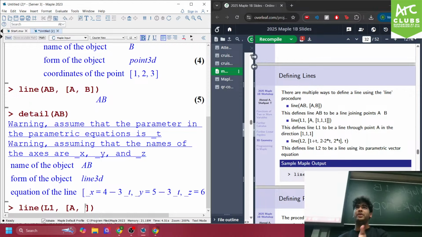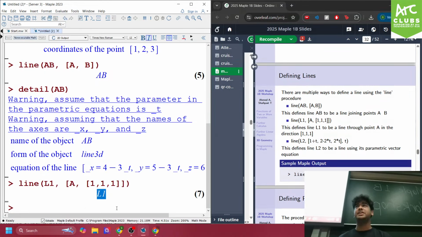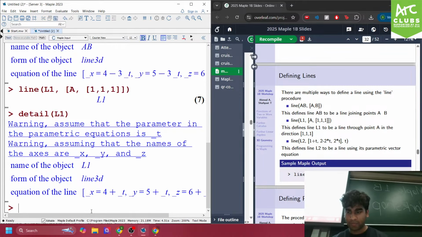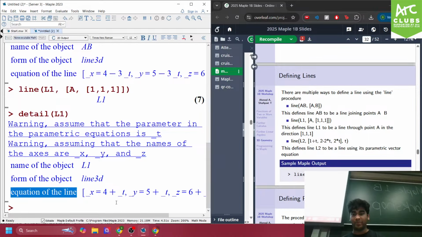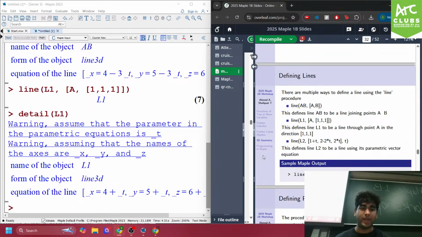And secondly, which direction should it be heading towards? And we can use an arbitrary point. So we can just say 1, 1, 1. If we press enter, we get a new line that is L1. And we can do the detail command again to see if this worked. As you can see, it's stored as a line, and we've even got a parametric equation to show that it's working.